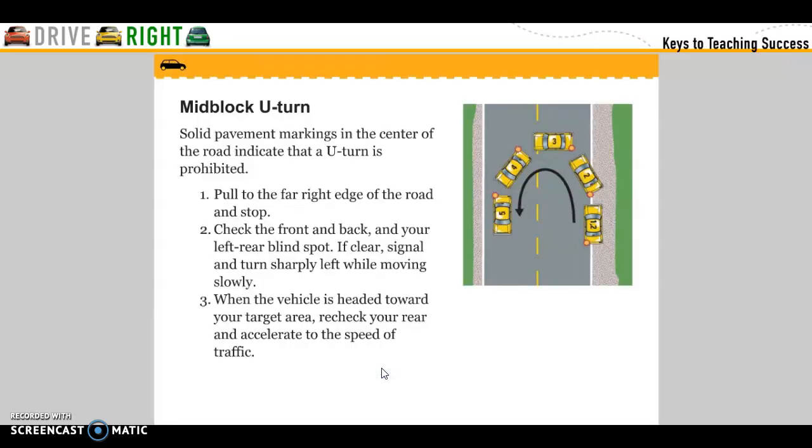Mid-turn U-turn. Solid pavement markings in the center of the road indicate that a U-turn is permitted. First thing you need to do is pull off to the far right edge of the road and stop. Second thing, check the front and back of your vehicle. Left rear blind spot is clear. Signal and turn sharply left while moving slowly. 3. When the vehicle is heading towards your target area, recheck the rear and accelerate to speed of traffic.